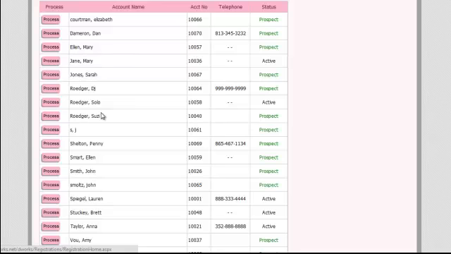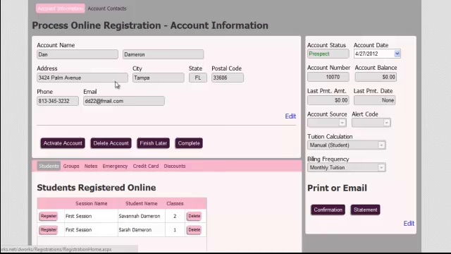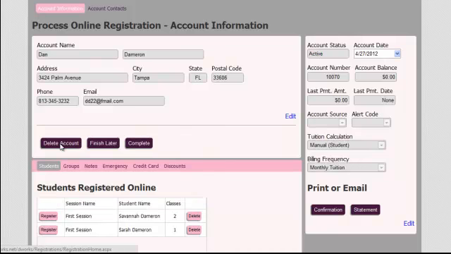Now, to process a registration, click the pink Process button next to the account that you would like to process the registration for. You'll see the account information that your customer has entered in, and you'll see an account status. At this point it's a prospect, but to turn this into an active account, you'll click the purple Activate Account button. And this moves your account status to active.